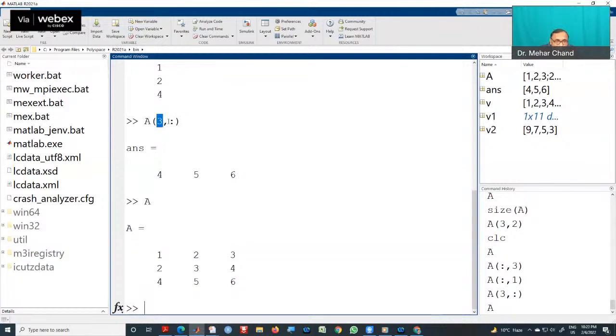So what comes before the comma represents the row, and what comes after the comma represents the column. If you use a colon after the comma, it will consider all the columns, and if you use a colon before the comma, it will extract all the rows.